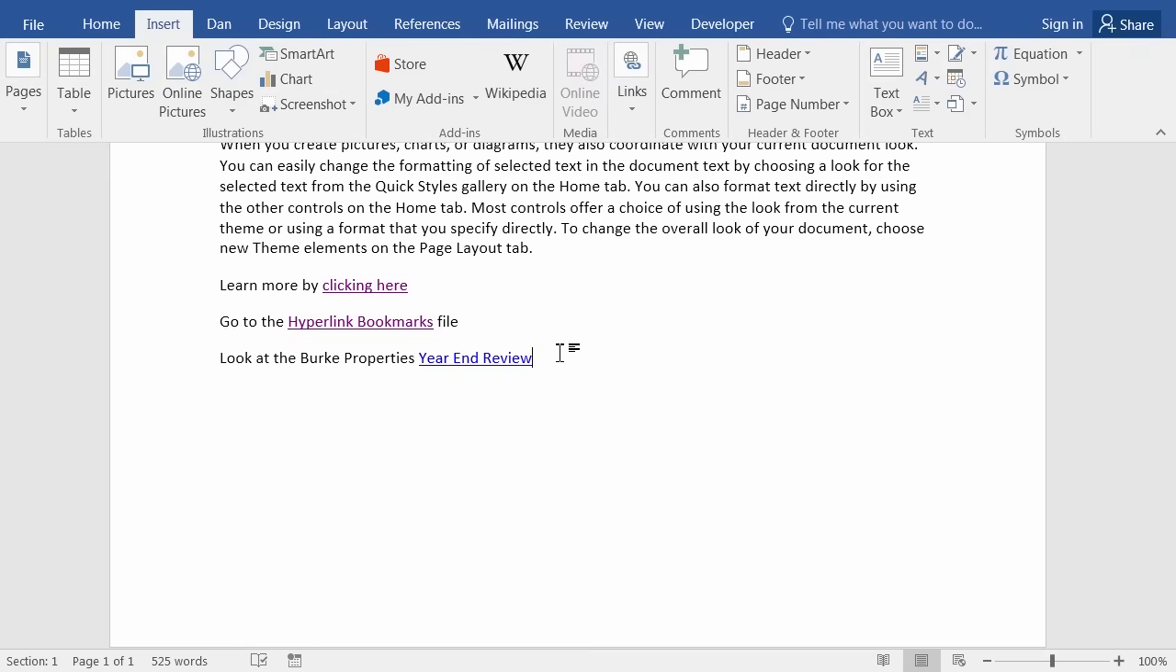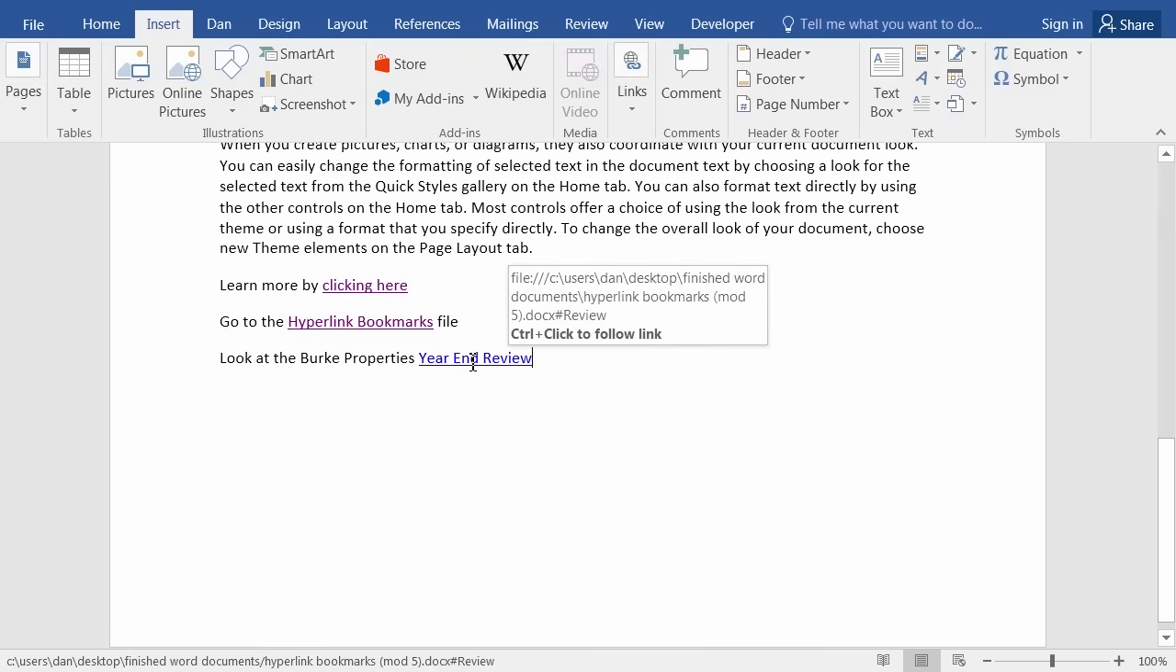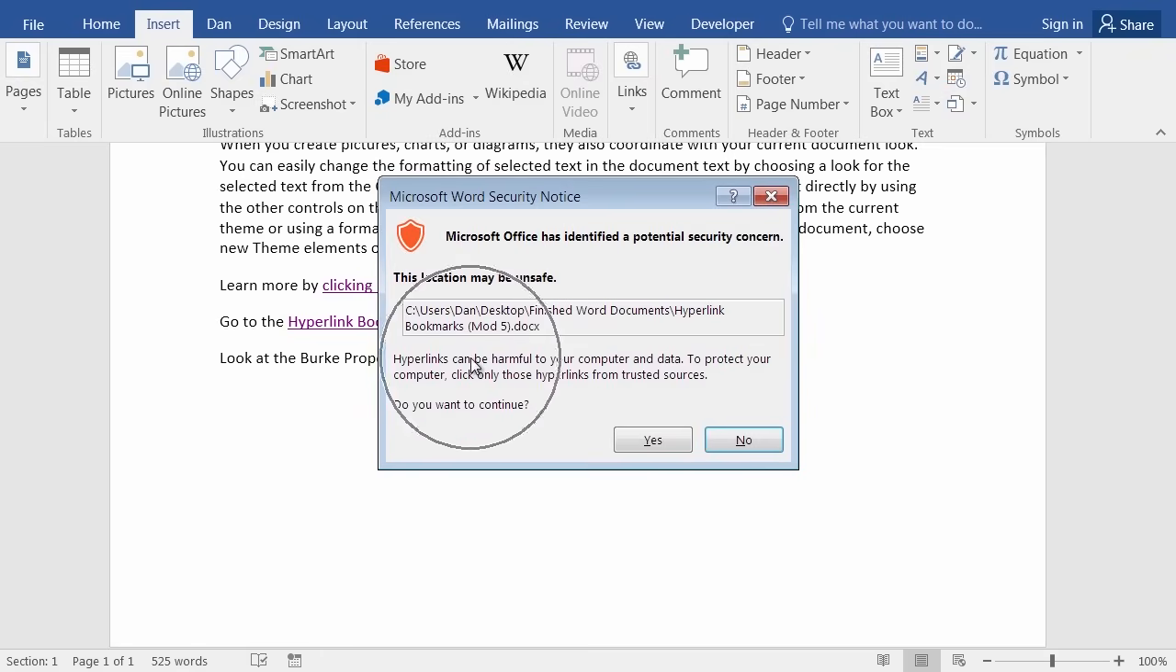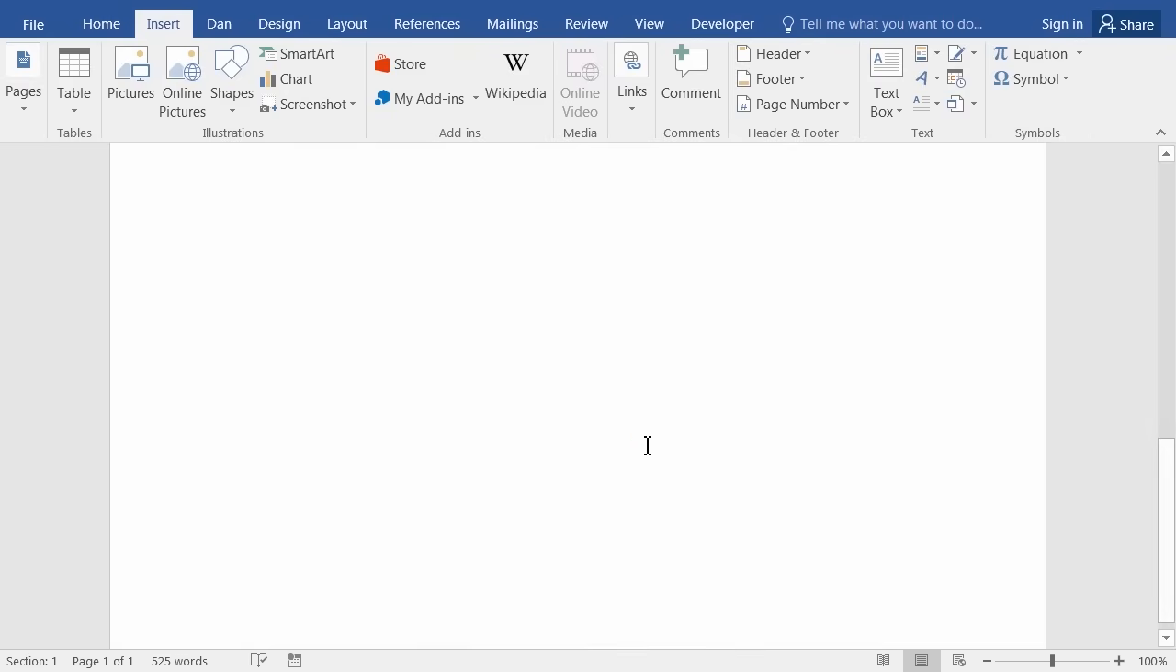So we do not already have the Hyperlink Bookmarks document open. I asked you to close it a little while ago. So now I'm ready to test out my hyperlink here. I'm hovering. I see it says Control-Click, follow the link. I'm controlling. I'm clicking. So it's checking out. It says, hey, are you sure you want to do this? This could be an unsafe location. I'm going to click on yes, I want to continue.